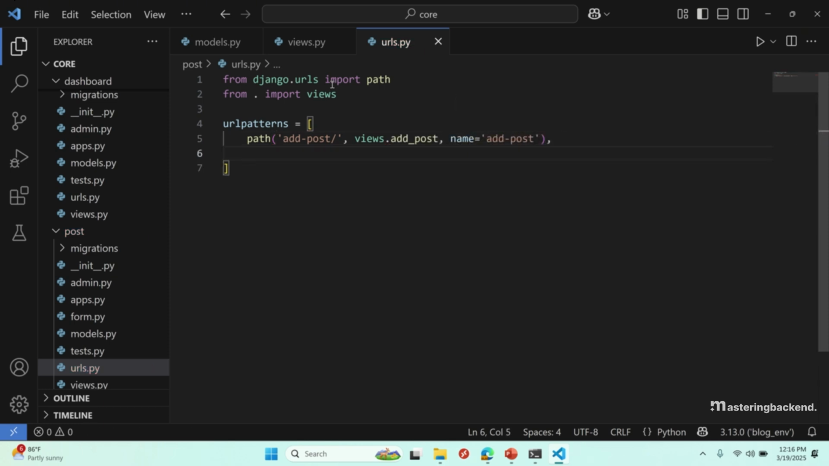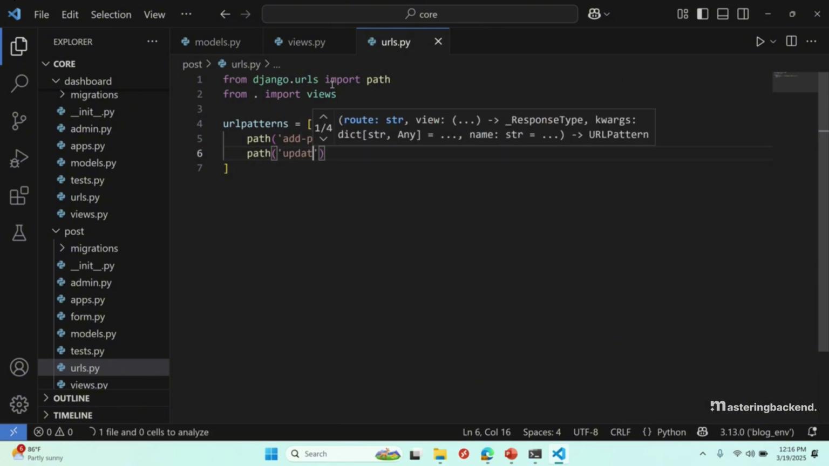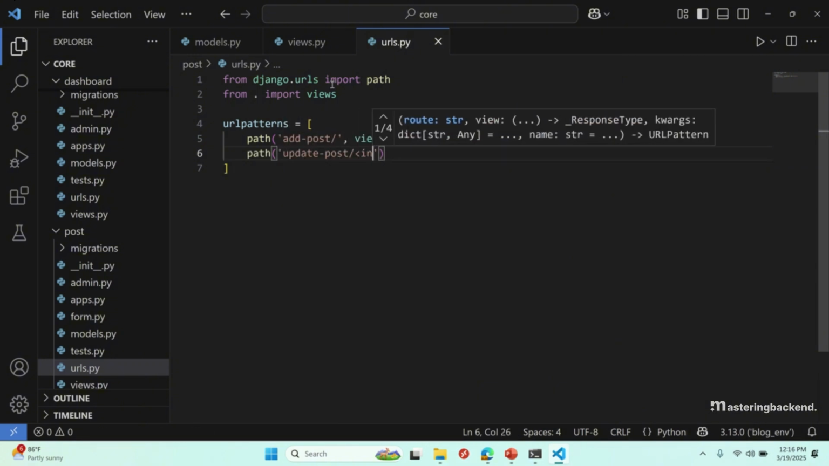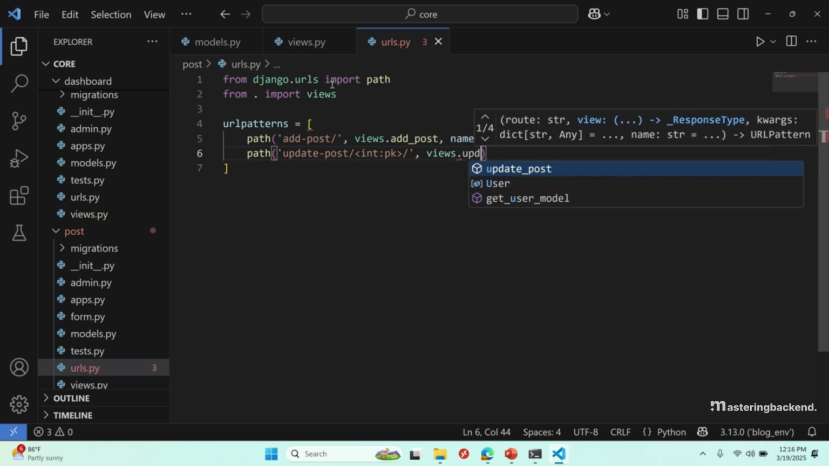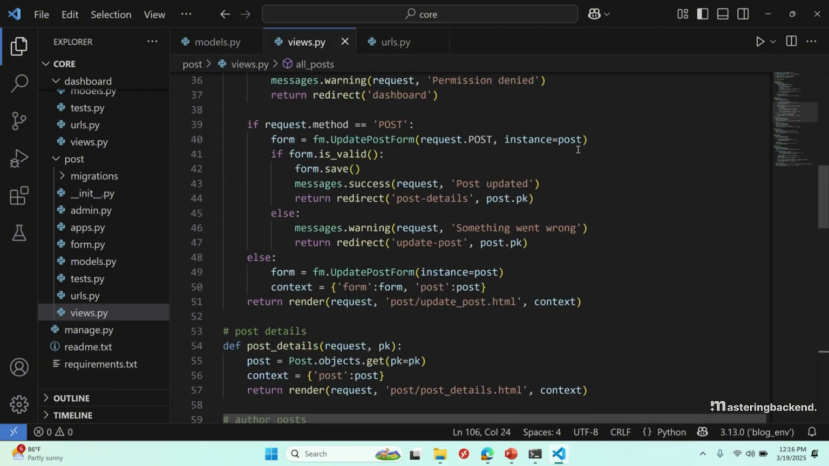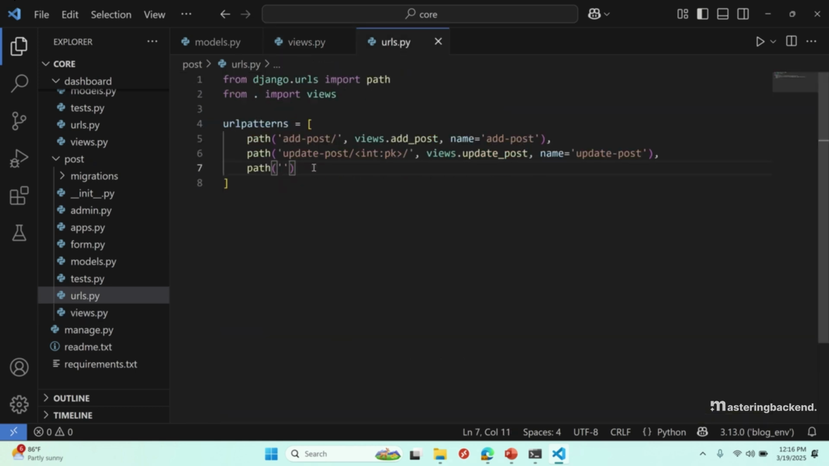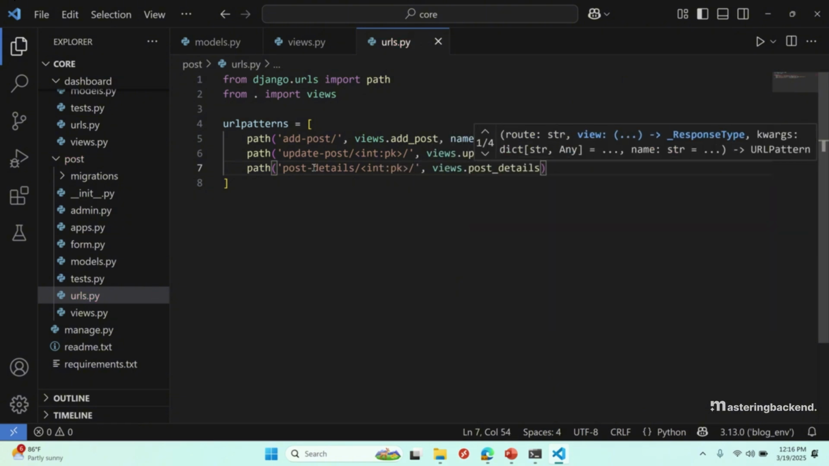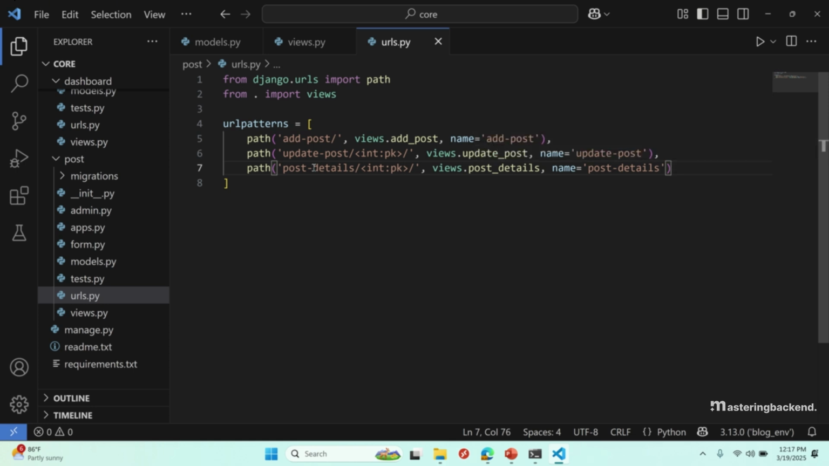All right. So the next one here is update post, right? So say update_posts. We're just going to take in the PK as well. We'll have views.update_posts. So name here, obviously we have update_posts. All right, so next one, post details. So say post_details. We're also going to get this one. Here's the post details here as well.